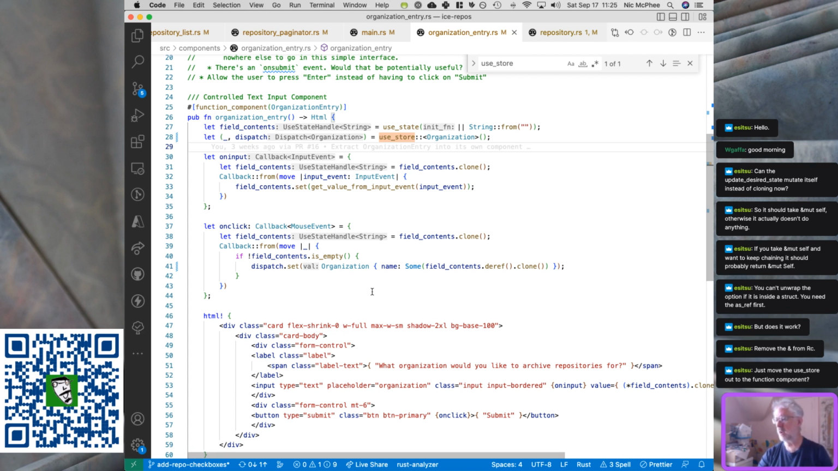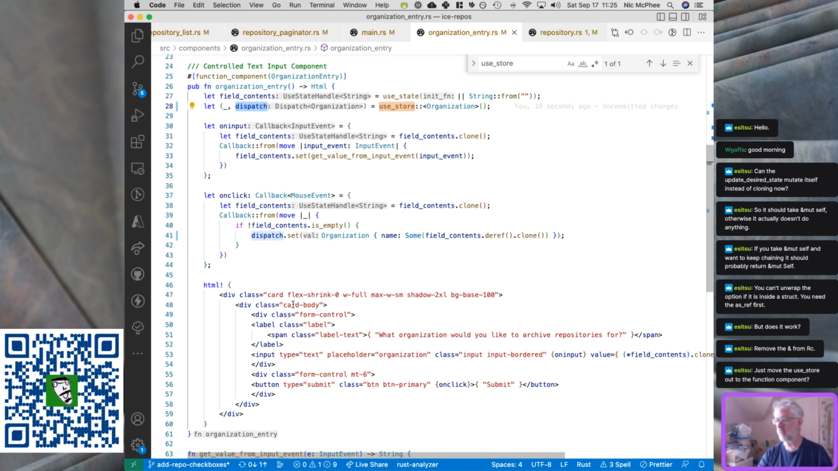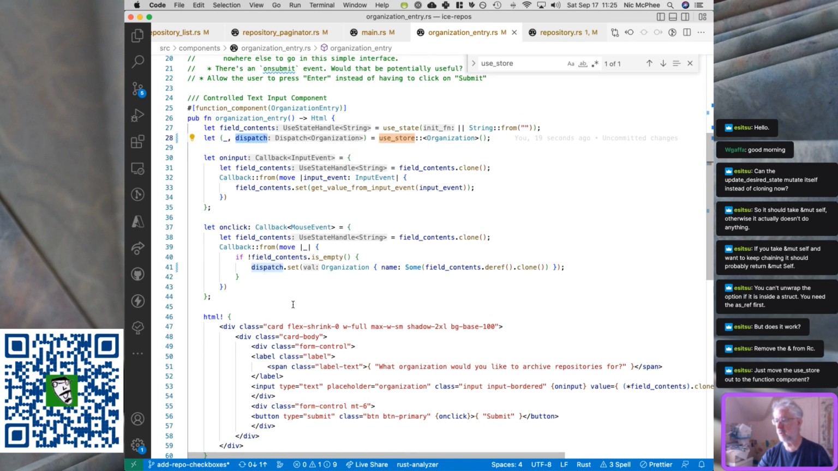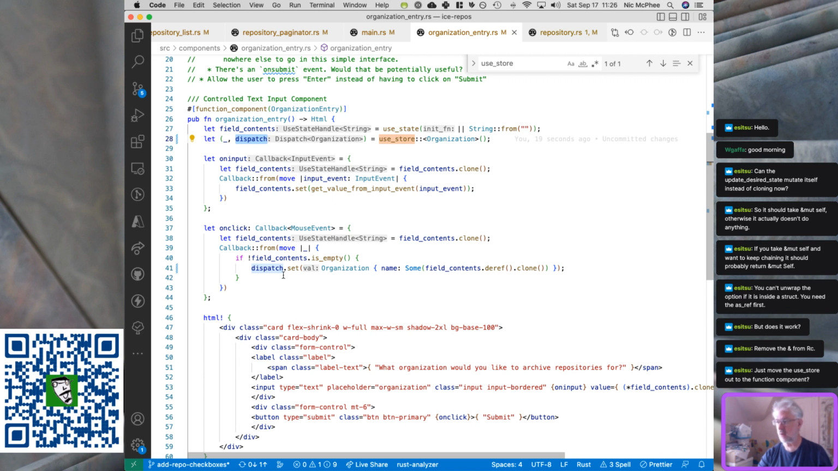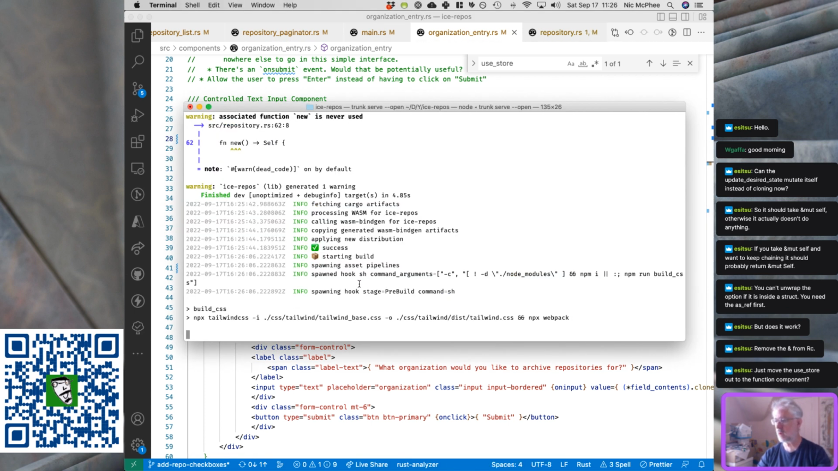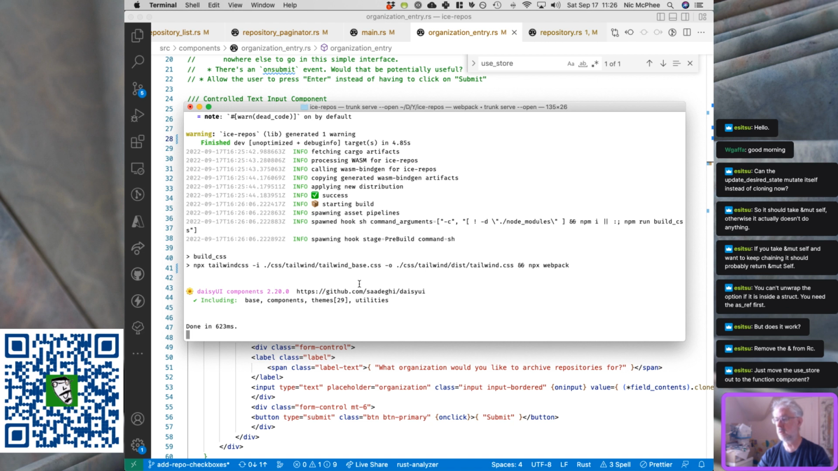Yeah, so maybe I don't need to worry about cloning. Well, in this case, dispatch is only used here. I think it might get more complicated in some of the other ones where things are used in multiple places, but here dispatch is only used here, and so that may work. Make sure we build.